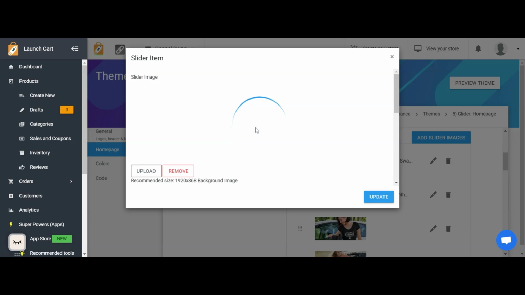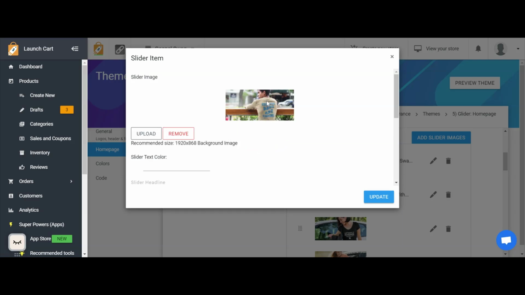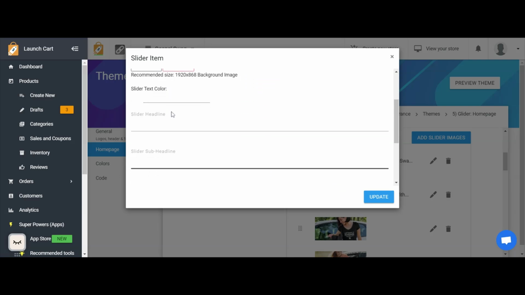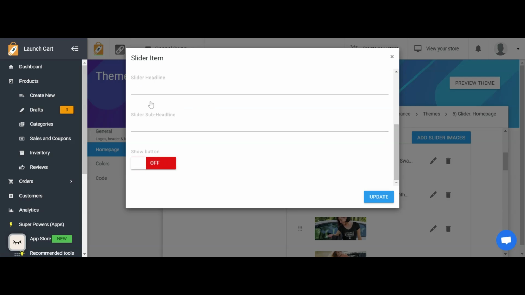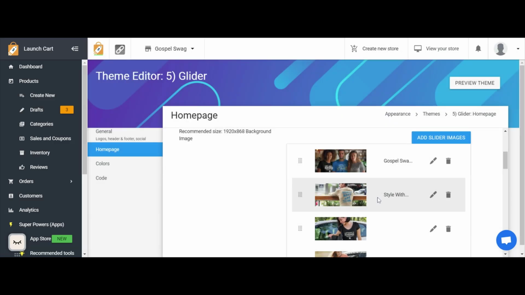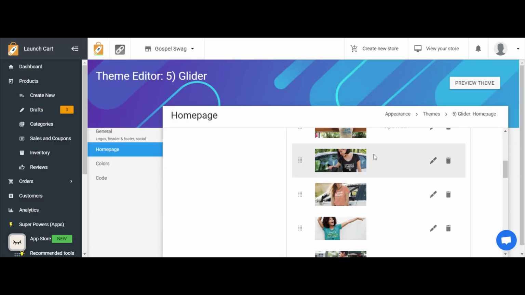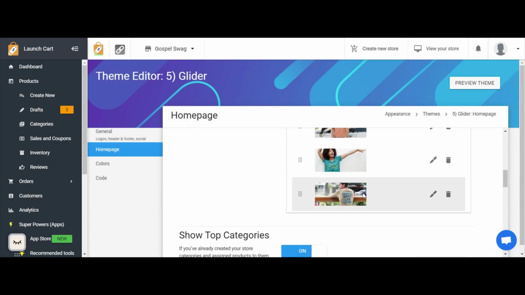And what's going to happen is it's going to save the changes you made to the image. It's going to upload it to your store. So that's how it's going to look. And you can add a button. You can add slider text. I'm just leaving mine blank, so I'm going to take out the button. But if you wanted to, you could add a button. Then I just click update. Right? So I already have this image, but I'm just doing this as an example for you.